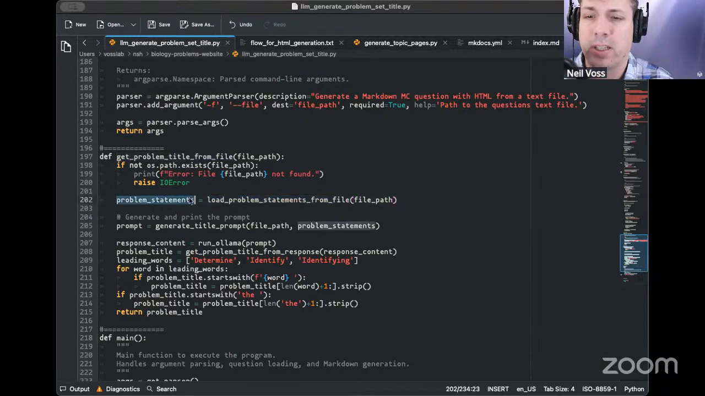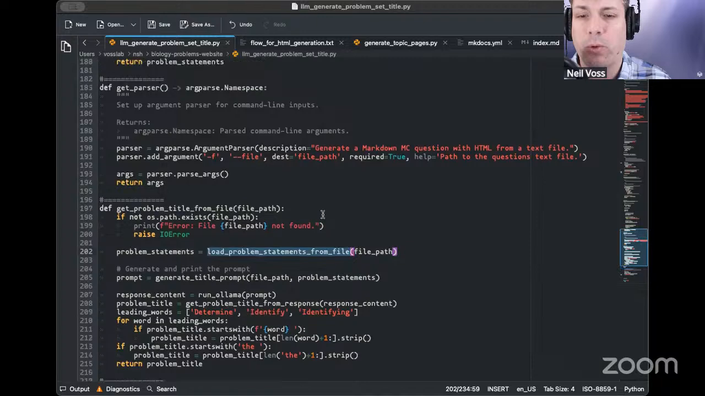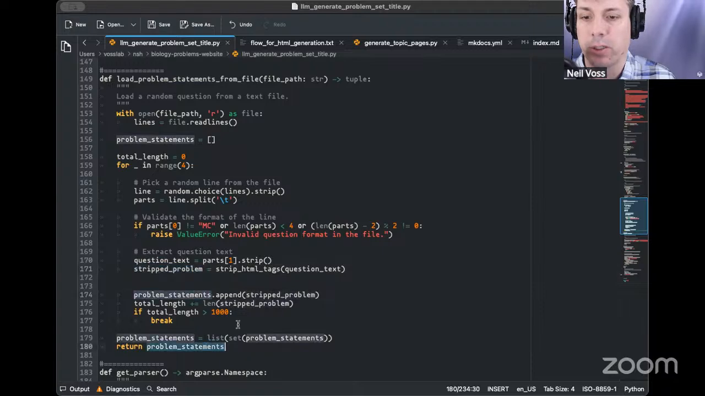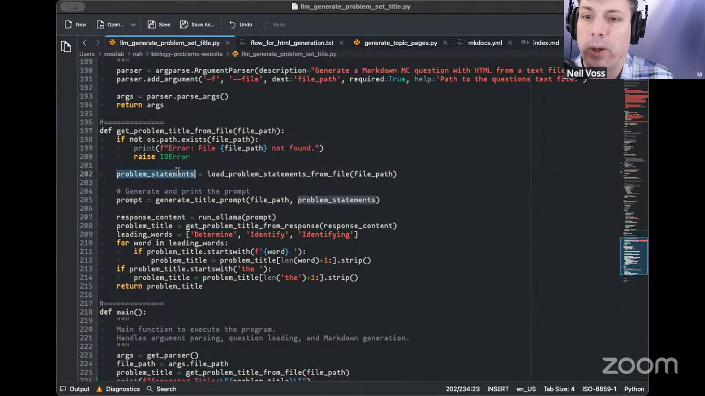So the first thing it does is randomly grab some questions from the file. I thought if I had like 4 of them as examples, the LLM would make a better title. So basically, I have it go through and read the barbecue file and pull out 4 question texts and add them to a list of problem statements, which it returns. So now we have a list of like 4 problems, depending on how long they are.